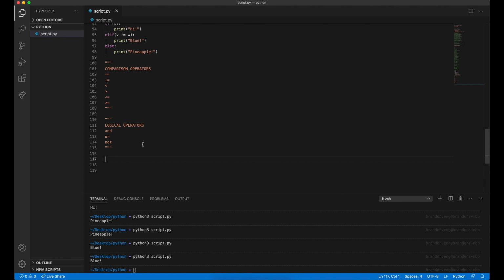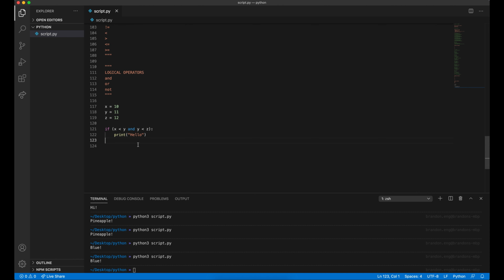In addition to the comparison operators, we also have logical operators, which are the keywords and, or, and not. These can be combined with your comparison operators to create even more complex logic. Let's go through a quick example. Here I've created 3 variables, x, y, and z, and assigned them to 10, 11, and 12 respectively. Now in this if statement, I have if x is less than y and y is less than z.